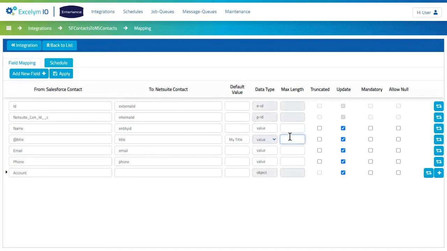Update is the integration flag/switch within each data object's properties. If checked, the field will be changed upon record update, or, if unchecked, the field will remain unchanged upon record update.